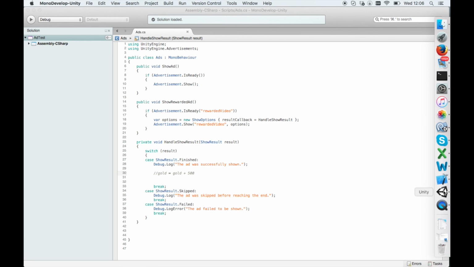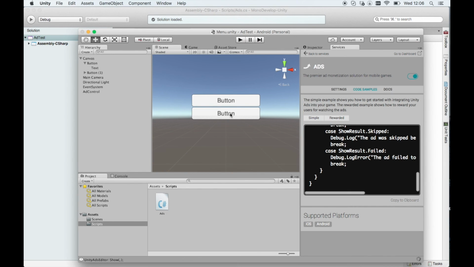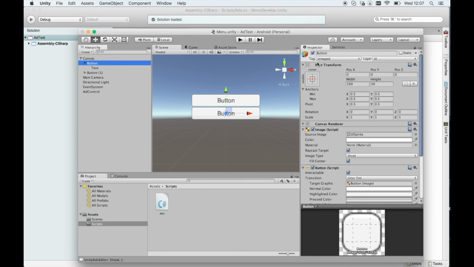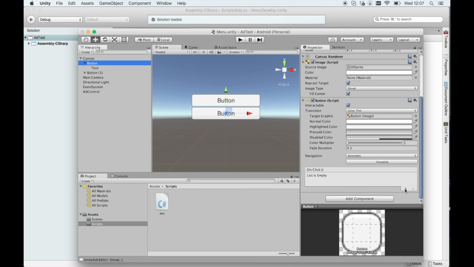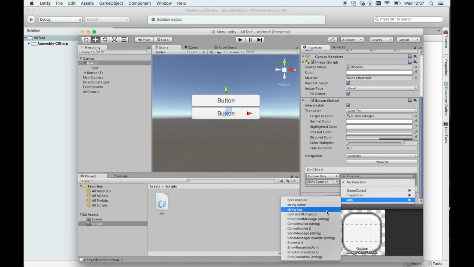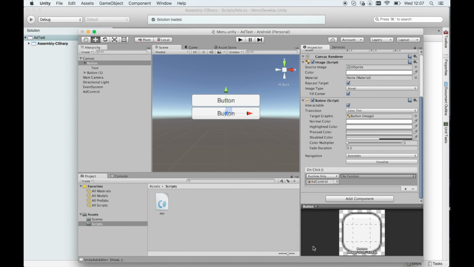And then same again, just on the button, this button, you might want to change the text to something like watch video for gold, and then add the ad control down here on click. And then ads, not show ad this time, show reward ad. And that's it. It's very, very easy.